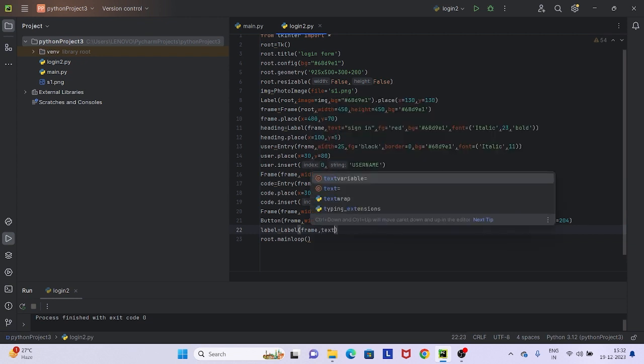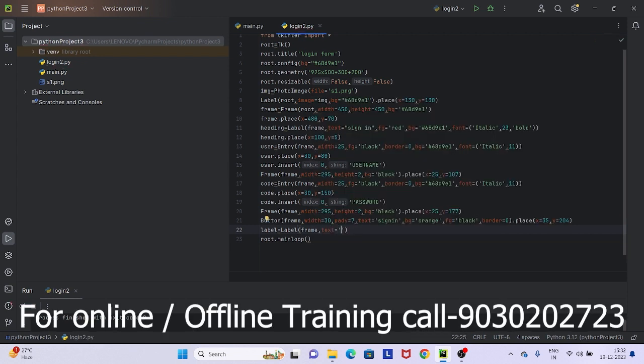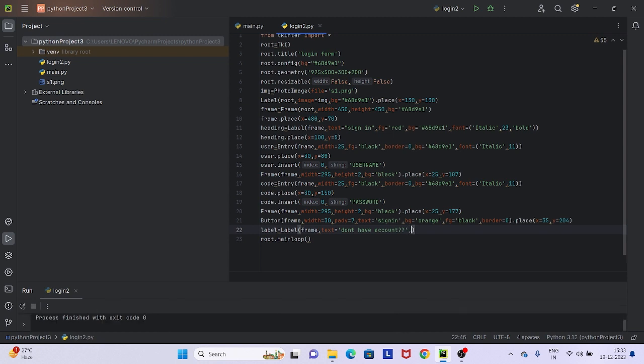So in that, the text which I wanted to write is, don't have account, question mark. Okay. So if you don't have an account is the message which I wanted to print over there. For that, the foreground color I require is black, means the text I wanted to represent in a black color. And background for this also we need to set, right? So background for this also the same green color itself, that is 68D9E1, the background color which I'm setting.